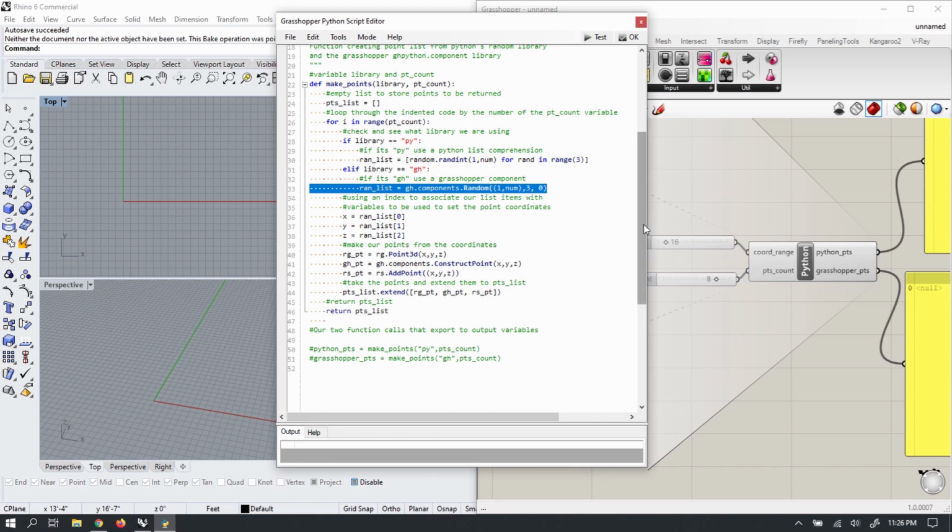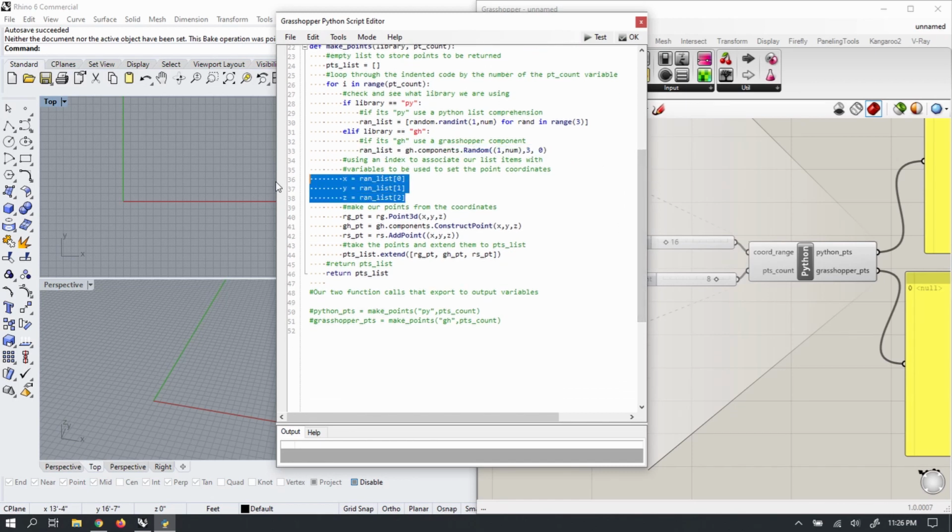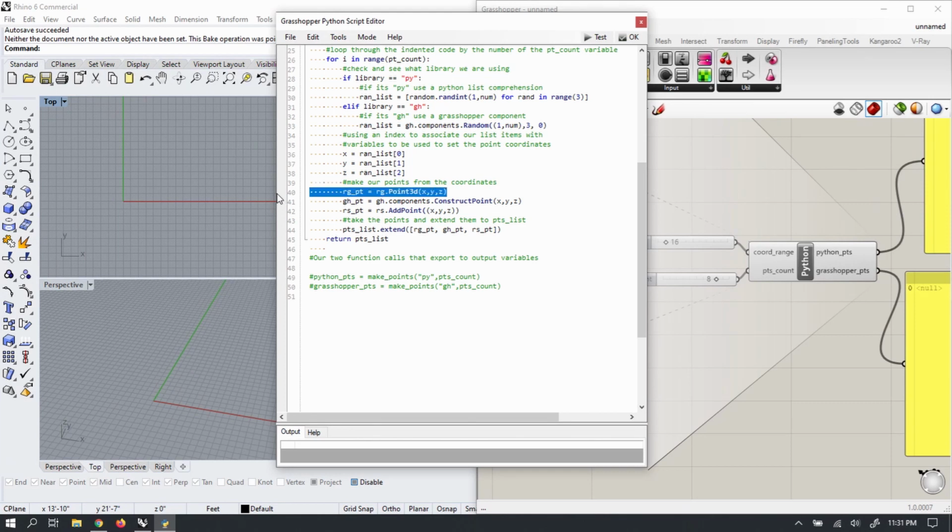Now for either list, we're going to go ahead and grab an X, Y, and Z out of the index of that list, and then we're going to make 3 different points using 3 different Rhino libraries. We're using the Rhino common library with the point3d function. We're using the Grasshopper components library with the construct point function, and we're using the Rhino script syntax library with the add point function. Then we take those elements and we extend them to our points list and then return that list.